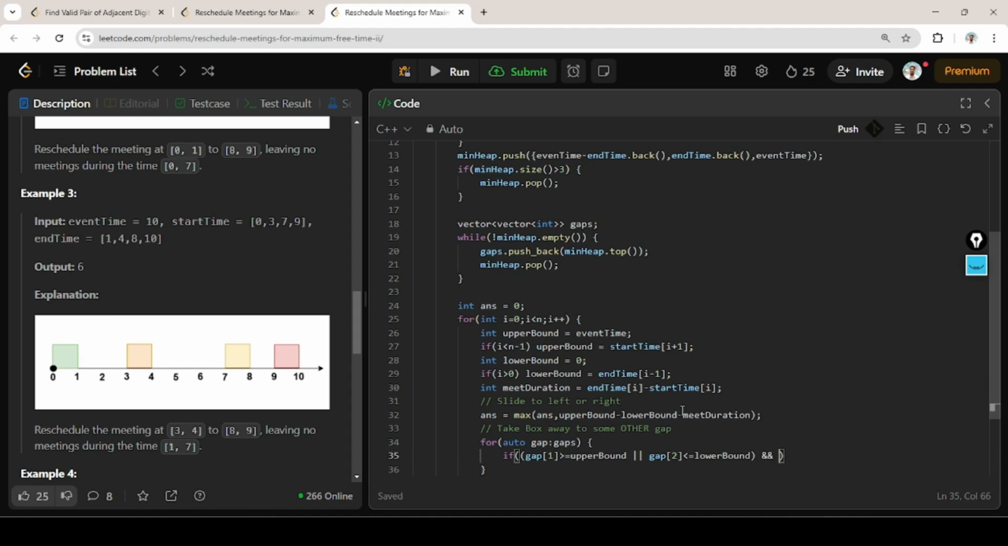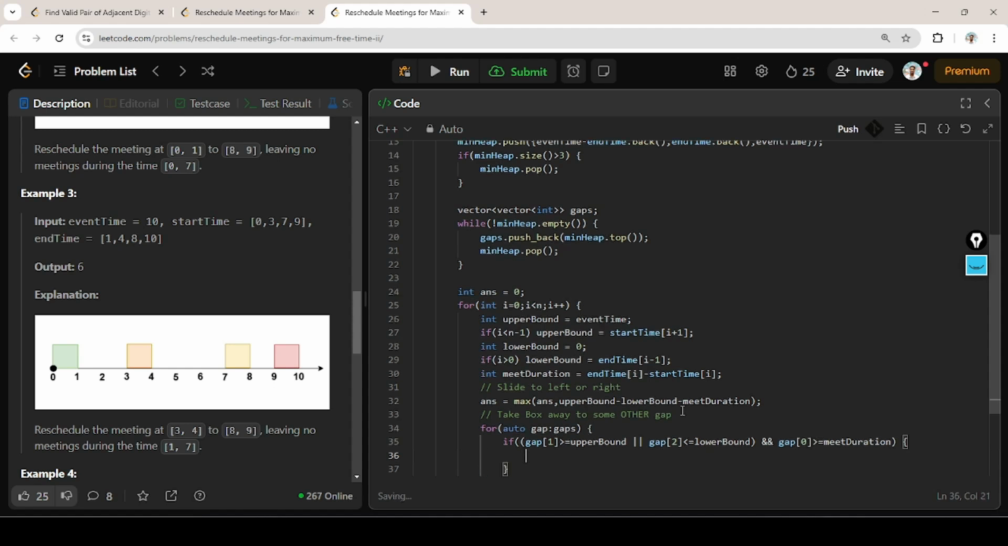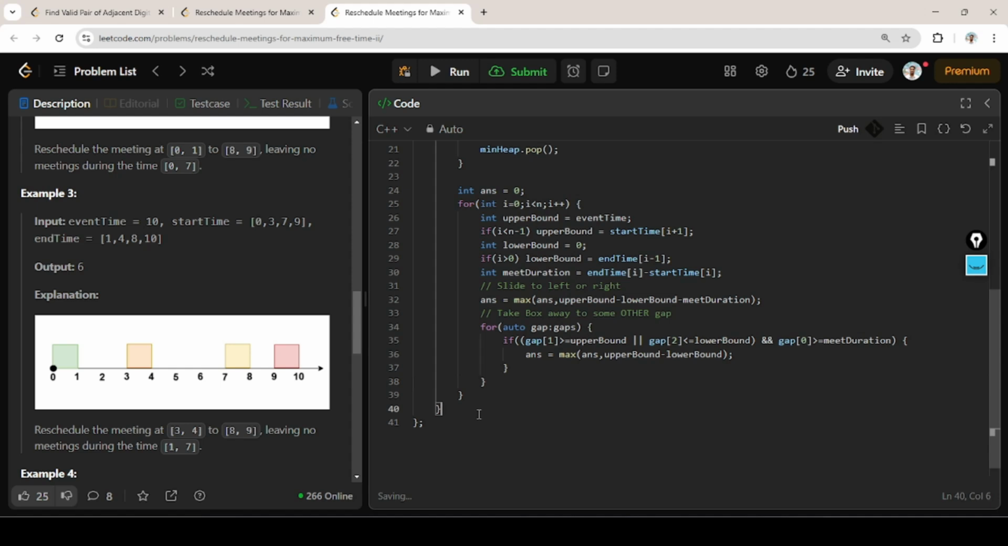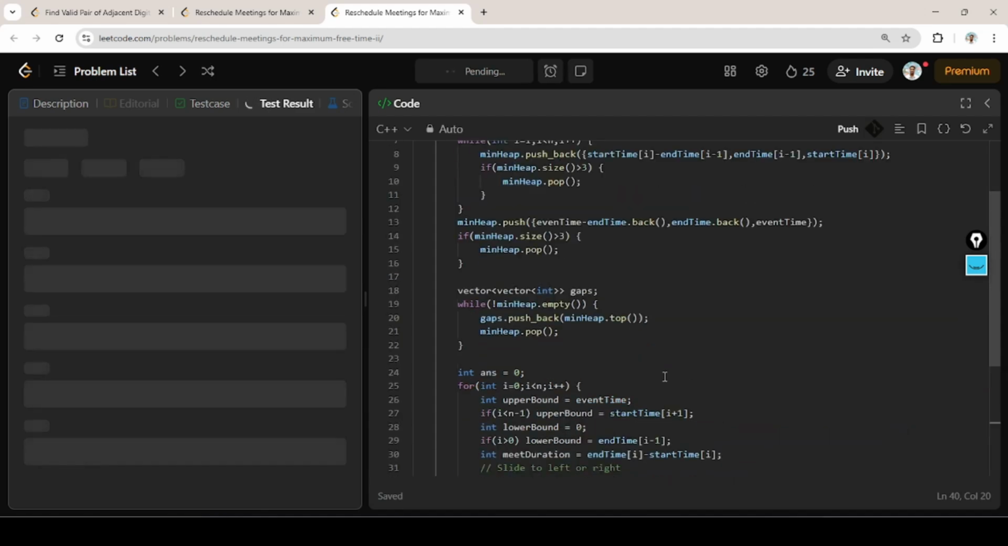Along with that, the duration of the gap should be greater as well, right? So the gap should be greater than or equal to the meeting duration so that it can fit inside the gap. So answer is equal to the maximum of answer, comma, this time, since we are taking the box away to some other gap, the upper bound minus the lower bound, which is the length of this duration. Right? At this point, we can return the answer.